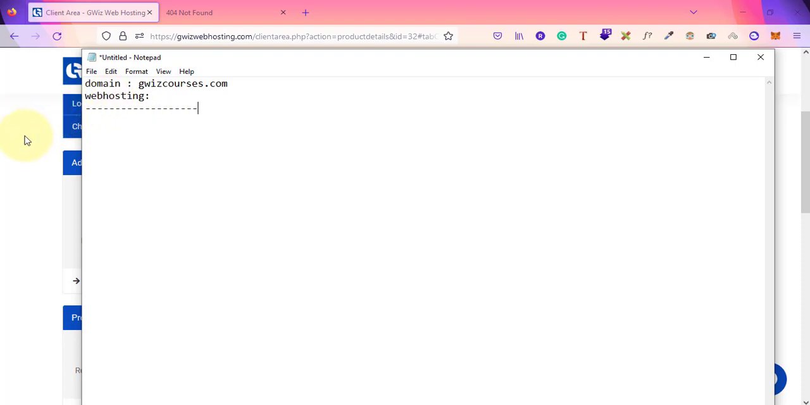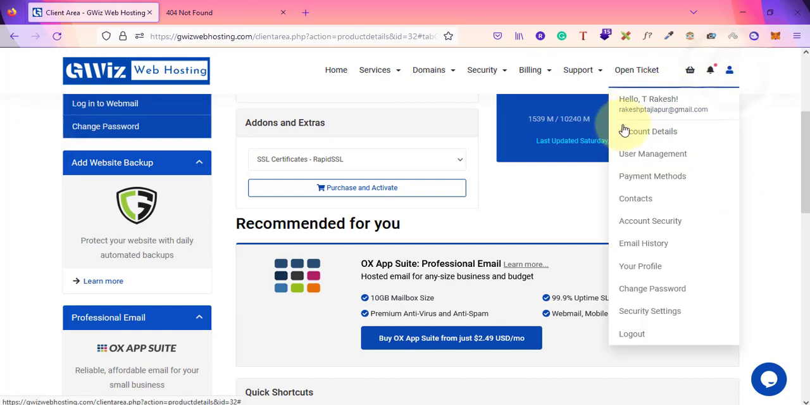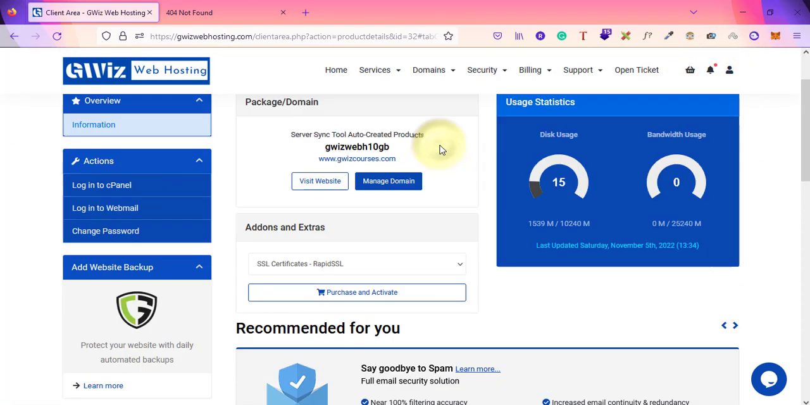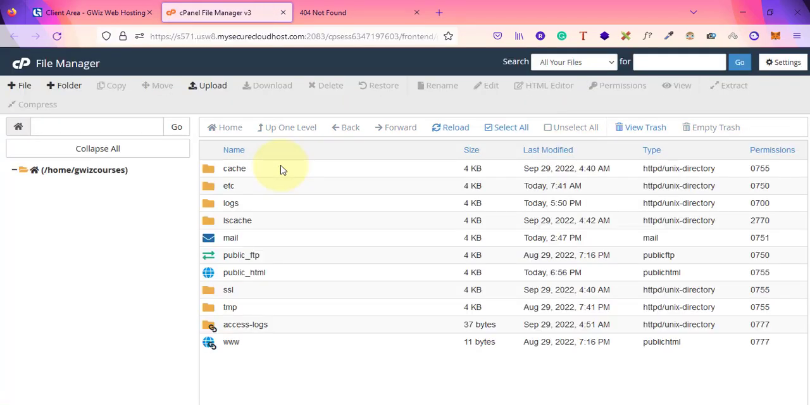So first thing is, if you have purchased a web hosting plan, then the web hosting company would have given you the login URLs to log into your live server, right? So right now I have already logged into my live server, and now what I'll do is I'll go to my cPanel, and here cPanel login details, all those login credentials you will get from your web hosting company itself. So I'll go to cPanel. First thing is you need to log into your cPanel.